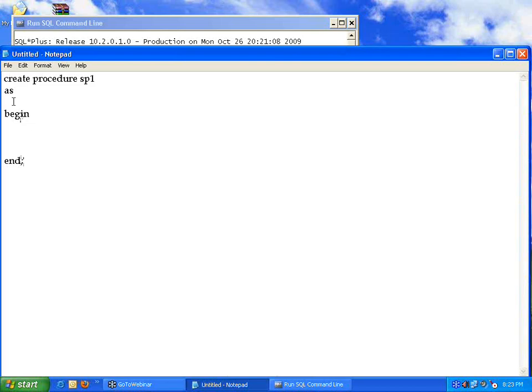Now between this as and begin, you can have all your variable declarations. All the variable declarations will come between this as and begin. Between this begin and end, all your lines like loops, if conditions, assignments, exception handling, everything will come inside this. Now I'm going to create a simple variable, I, and I'm saying it is integer.